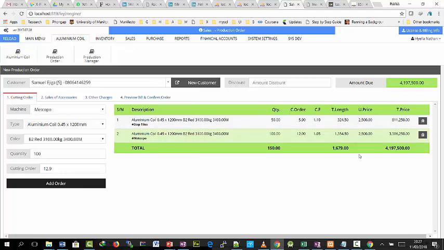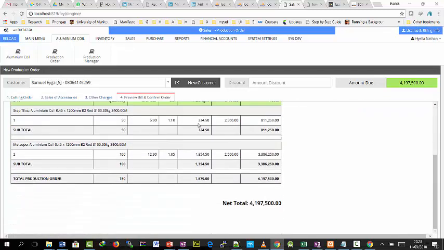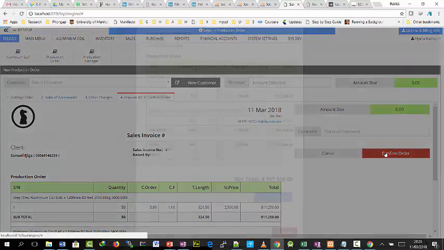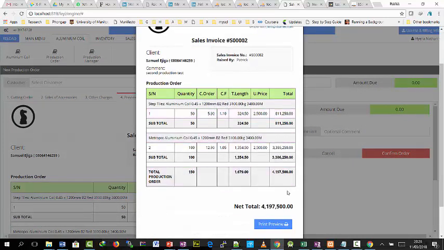In total, the total length of the coil that will be used for this production will be about 1,679. I'm going to preview and confirm my order. I'll put a comment, second production test. As I confirm my order, immediately after confirmation, I get my receipt, the total amount and the total length.